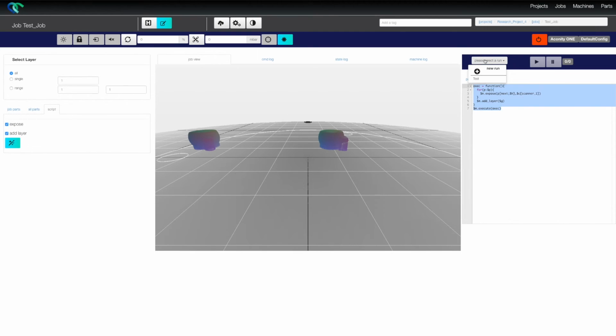The last step is to select a run. The run is the reference under which all the relevant process data and events are stored for later analysis. Now we can click on play and start the job.